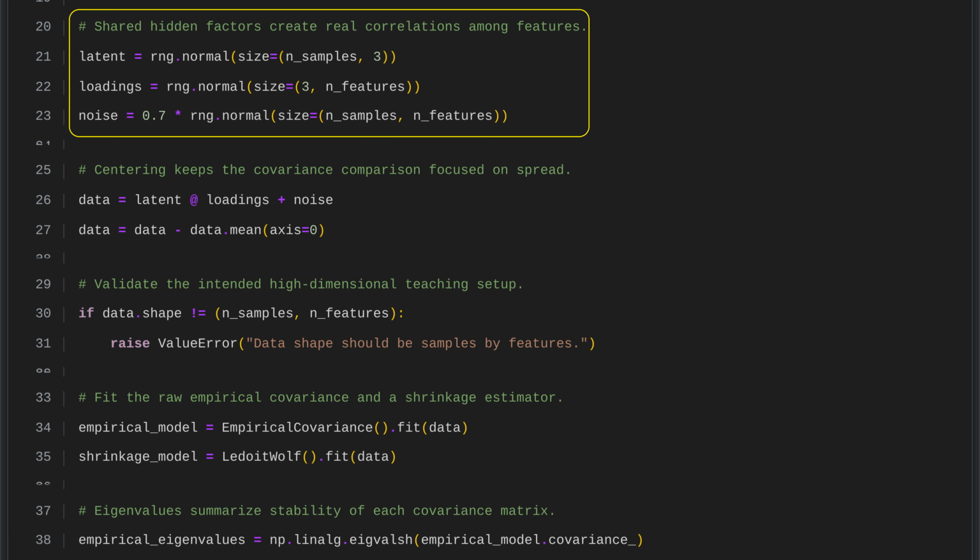We create a synthetic dataset by first generating hidden factors with a random normal distribution, then using random loadings to turn those factors into observed features. Added random noise, scaled to control its effect, gives the data realistic variability. Together, these steps produce correlated features suitable for covariance estimation.